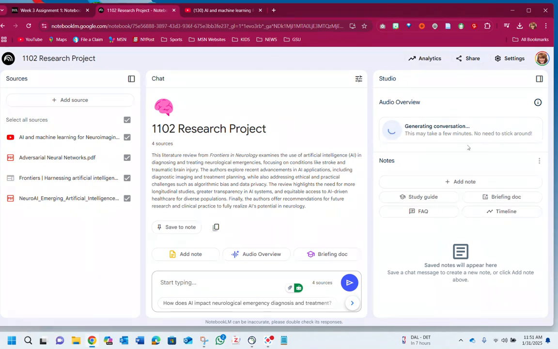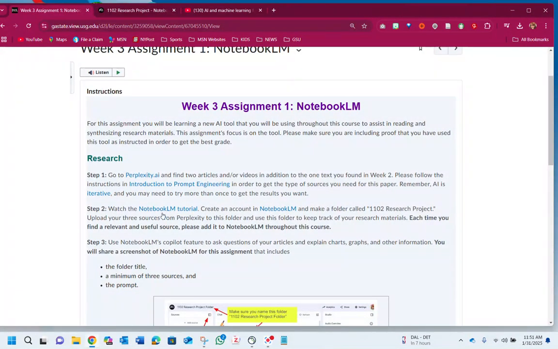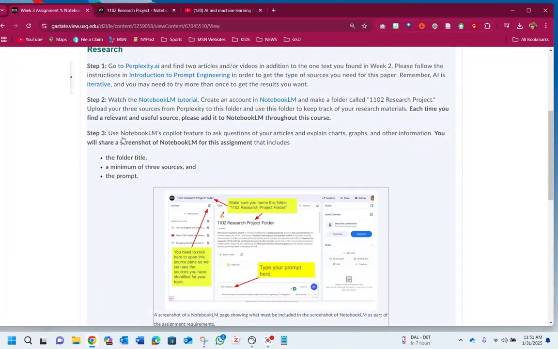It takes a few minutes for this to cook. So while it's doing that, I'm going to go over here and show you the rest of the stuff. What I'm going to do here is get back to this NotebookLM assignment, and it says you should watch the tutorial, you should create an account. Okay, now, use NotebookLM's Copilot feature to ask questions.